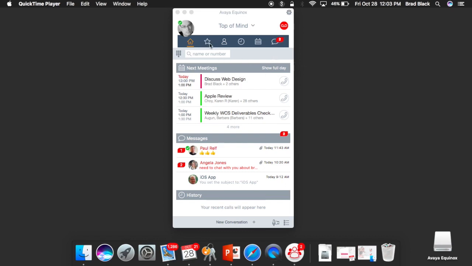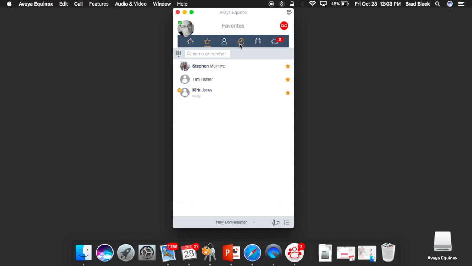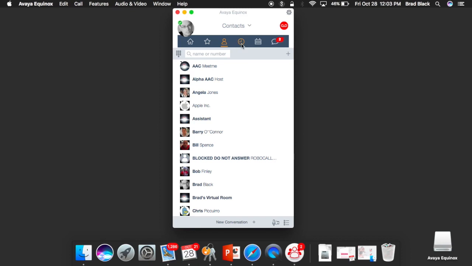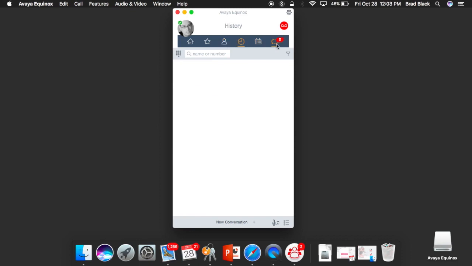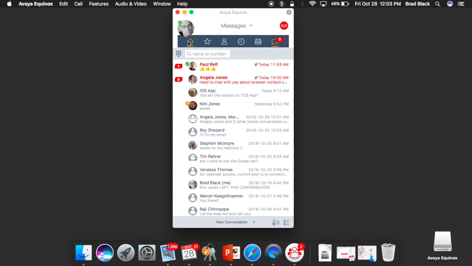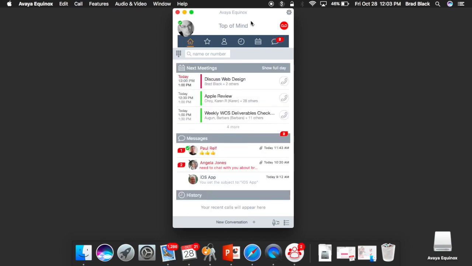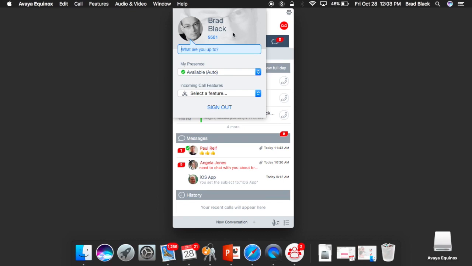So I've got my tab bar across the top where I've got things like my top of mind home screen. I've got my favorites tab. I've got my contacts. I've got my call history, my meetings, and my messages list. I've also got a profile menu here where I can adjust my presence. I can enter a status note, adjust my presence to tell others what I'm doing, and I can also manage my features here, things like call forwarding or turn on send all calls if I don't want to be disturbed.